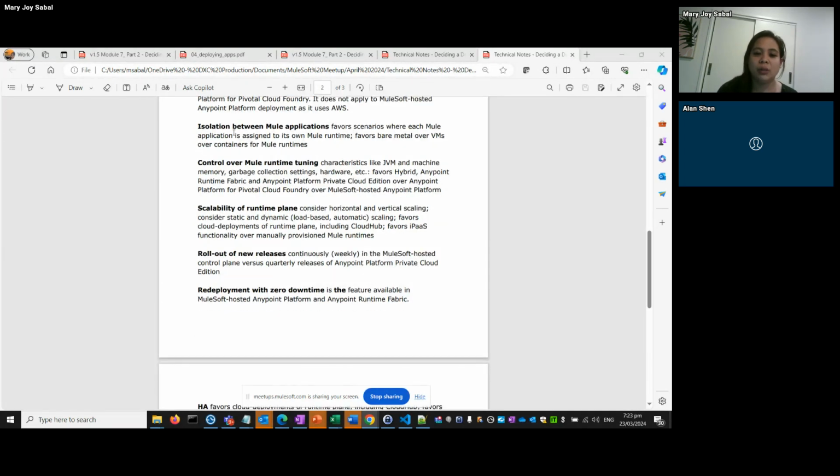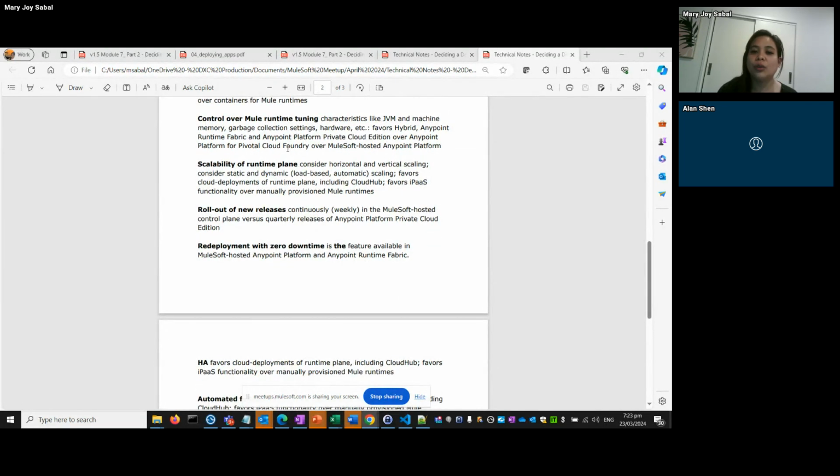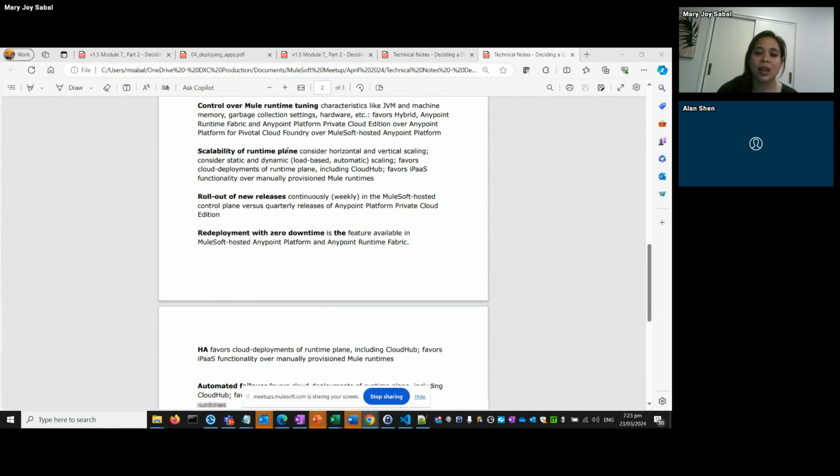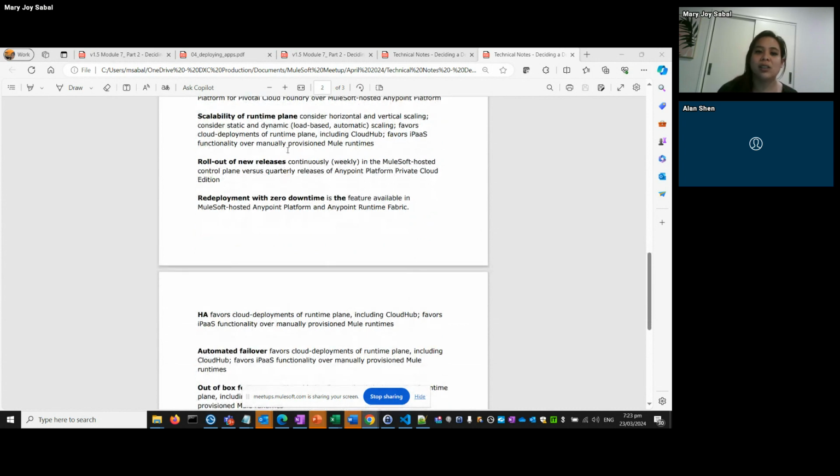And then isolation between Mule applications, it favors bare metal over VMs over containers for Mule runtimes. Then control over Mule runtime tuning, characteristics like JVM, machine memory, garbage collection, favors hybrid Anypoint runtime fabric and Anypoint PCE over MuleSoft hosted Anypoint platform, because you have more access to that information.